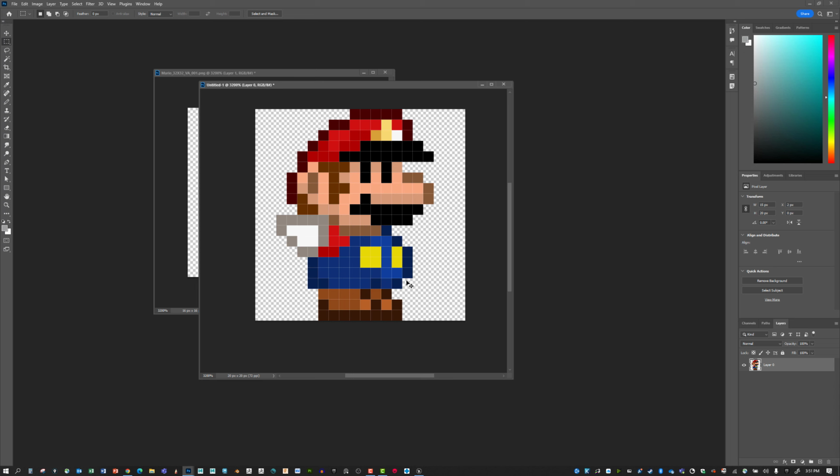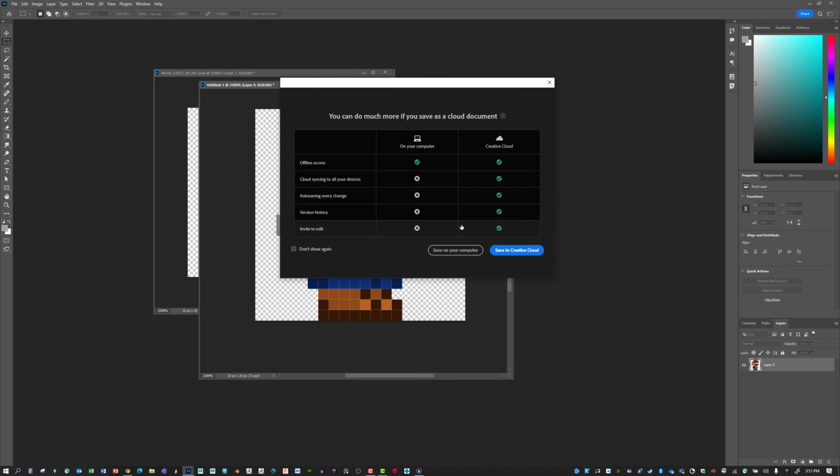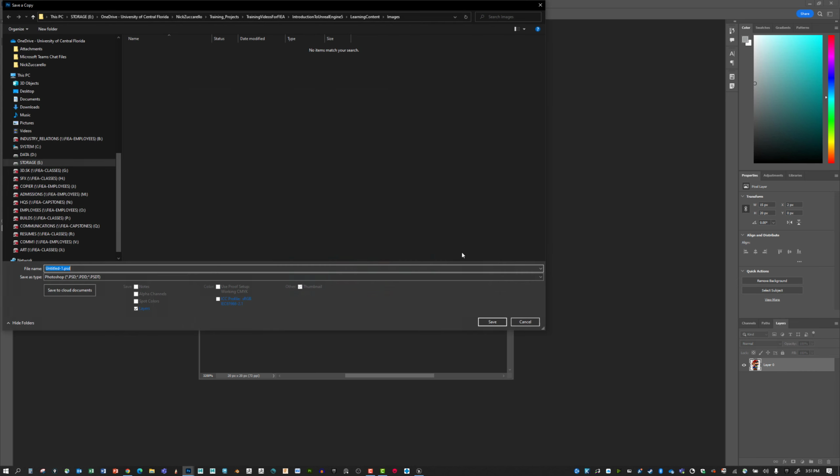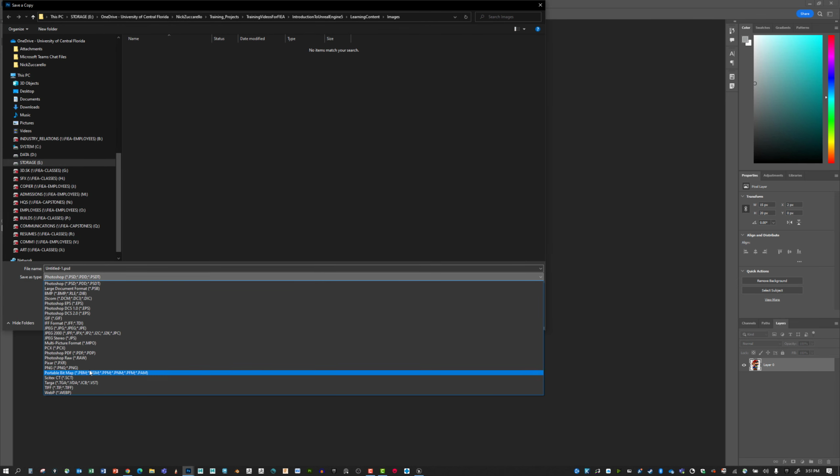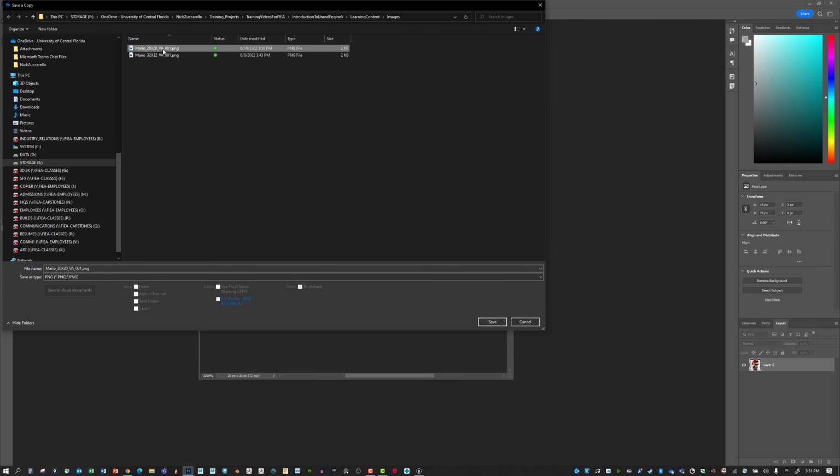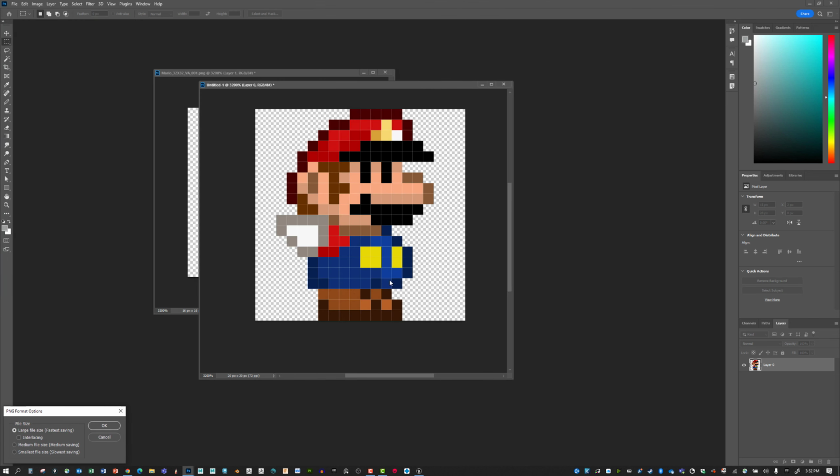So I've already saved it as a PNG, but I'm going to do it again. I'm just going to hold down Control Alt and then S to do a save as, and then I'll save on my computer. I'll change that back to the PNG, and I've already got that on there, so I'll do a Mario 20 by 20 and save that out. Okay, so I can replace that.